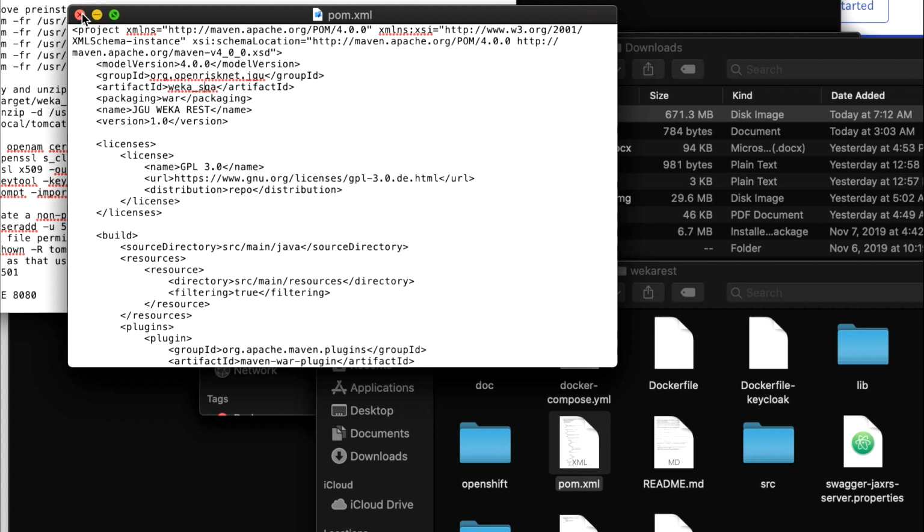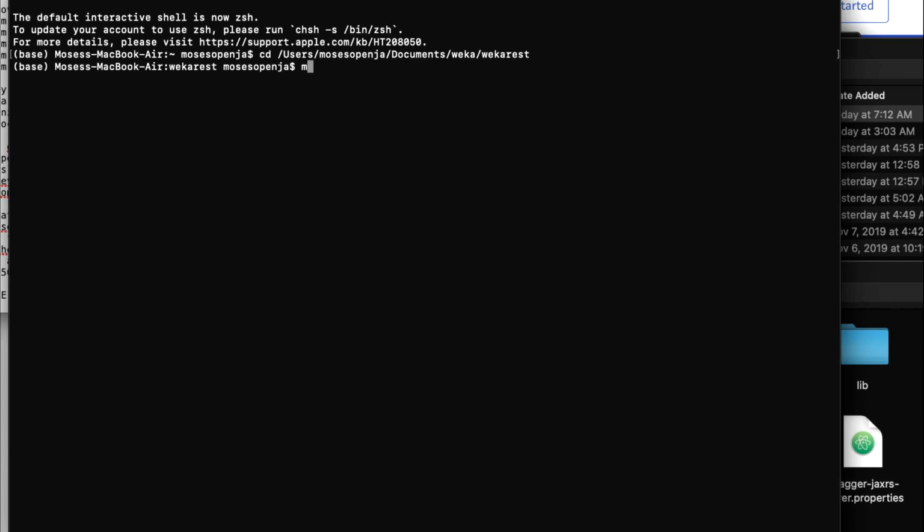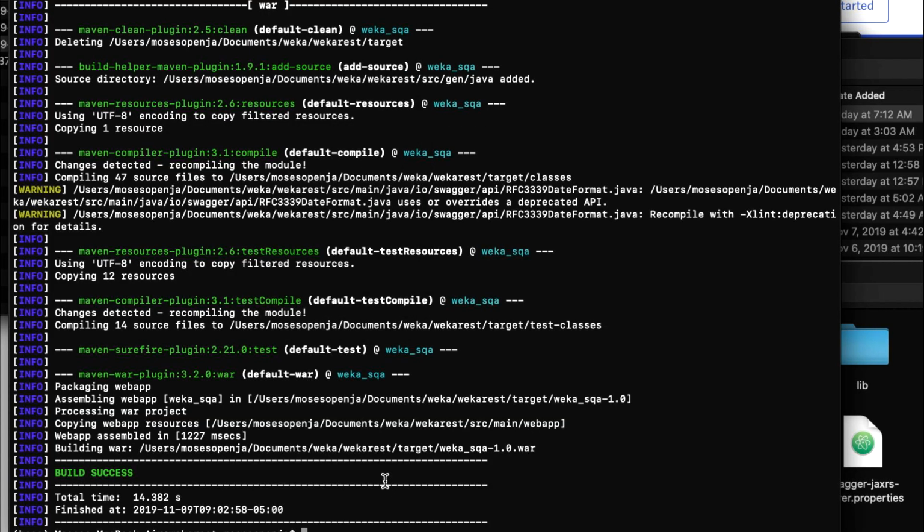So when I build this project using mvn clean package, it completes, and this is my WAR file. It is in this directory. The next step would be to build our image based on this WAR file.